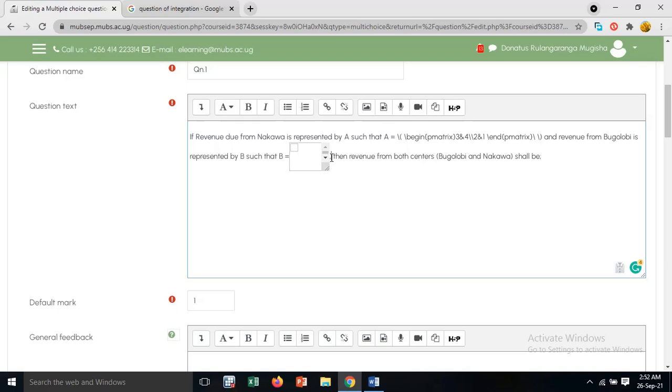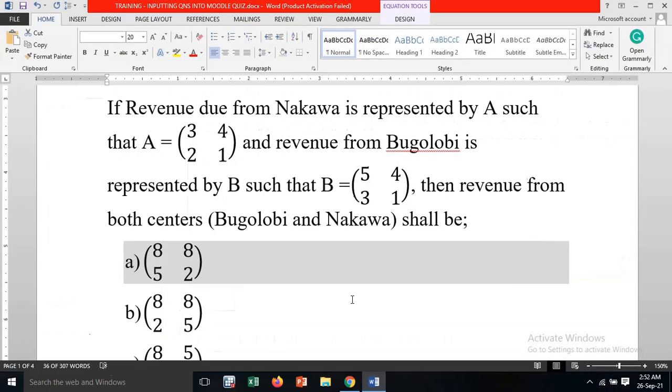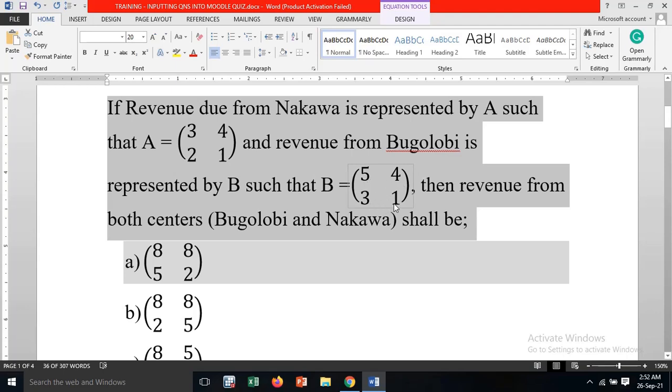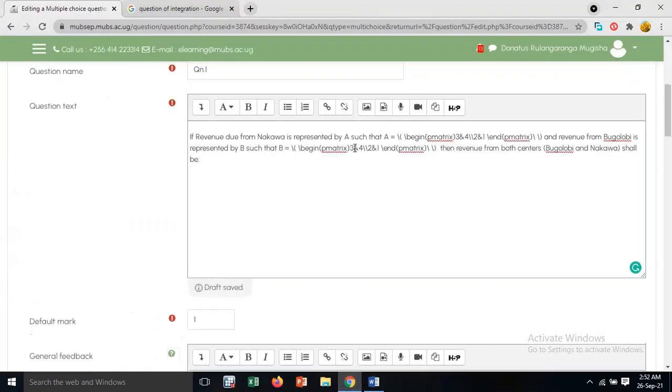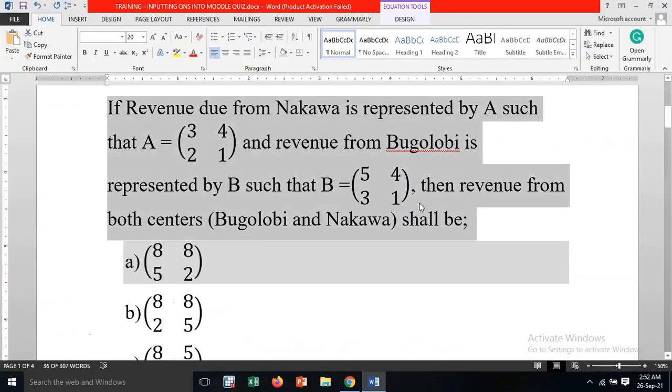So I'll replicate that process here. Since I already have the codes, I don't have to write them again, so I just copy and paste from here. I copy all this, and I paste it here. As you can see, after pasting, these numbers must change, because the second part of the matrix is 5, 4, 3, 1. So this 3 changes to 5. So it is 5, 4, then 3, 1. So the question is now complete.